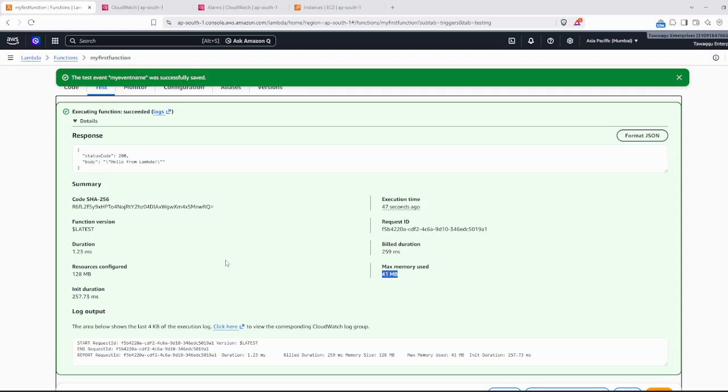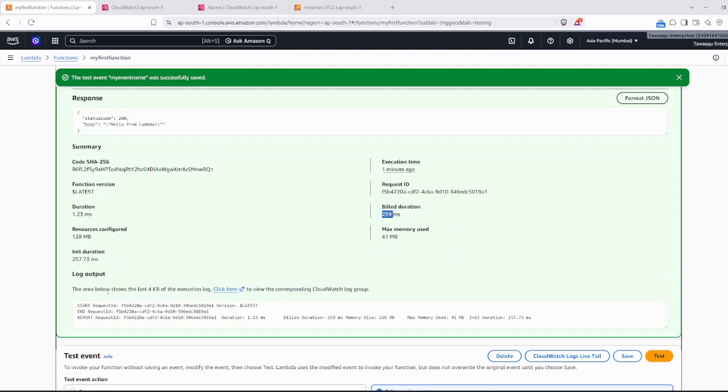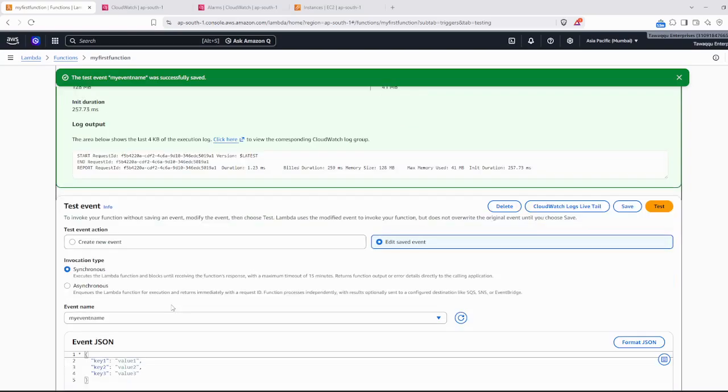And 128 MB of resources are configured. This is your initial duration of execution, and it stopped at 259. It executed and stopped, and it deleted that particular process in your VM or container, wherever it got executed. So this is your log output: 4 KB of execution log. 4 KB it has saved in the log here.